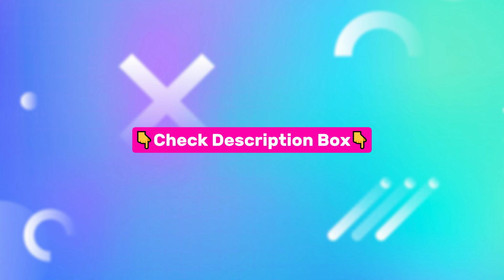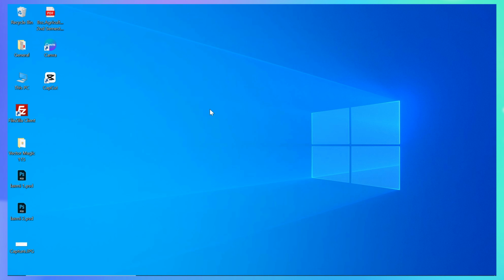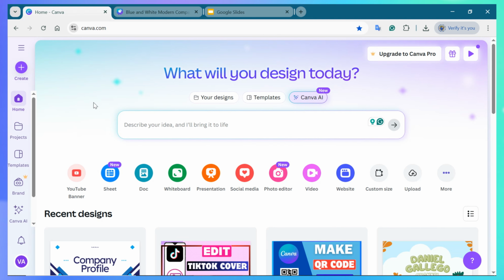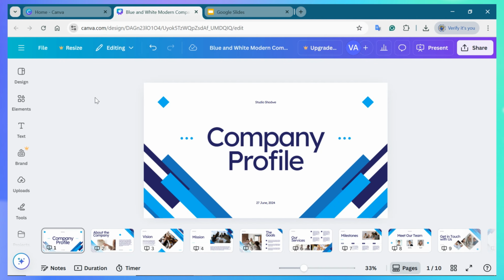Alright, let's get started. To export your Canva presentation to Google Slides, first of all, open the Canva app on your computer or go to the Canva website. Once you're on Canva, open the design you want to export to Google Slides. Here, I am going to convert this Canva presentation into Google Slides.